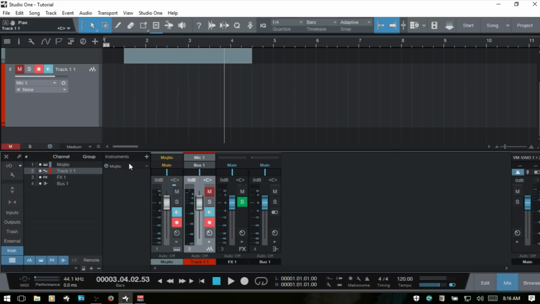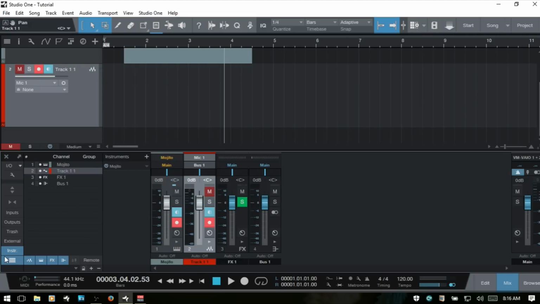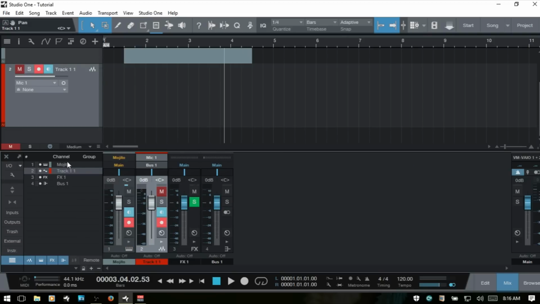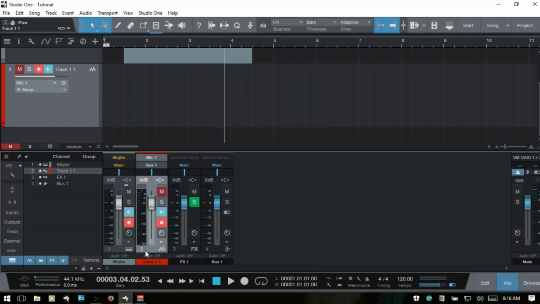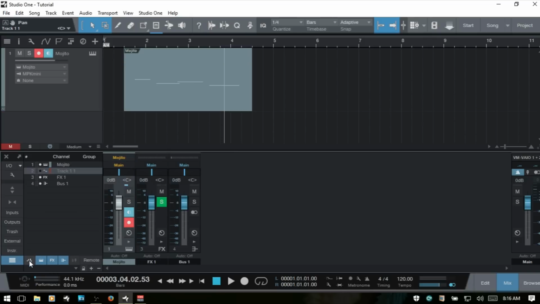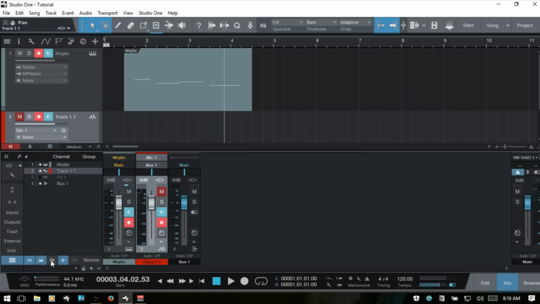This instrument is showing by default any instruments that we have open. This is our Mojito, and we can actually double click on that and access it that way. We can hide that as well. We can also hide this channel list by clicking this icon there. We can hide or show our various channels. This is our audio channel. We can hide that. Any audio channels that are within the console. We can hide our instrument channels. We can hide our effects. We can hide our buses.